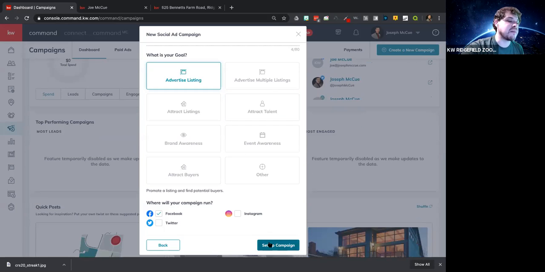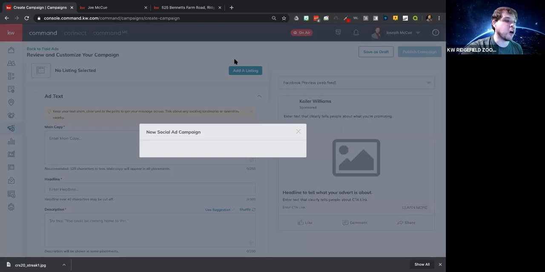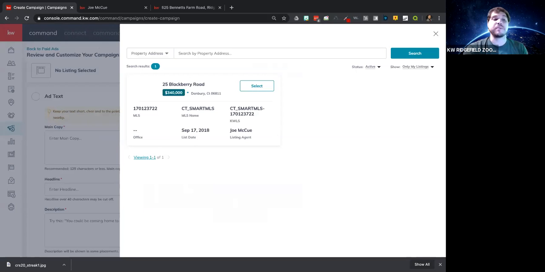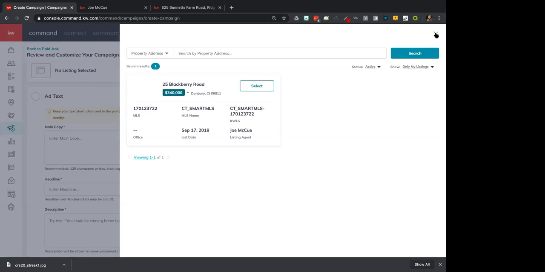From there, you just click Setup Campaign, and now it should launch this screen and bring us to this screen where we get to pick the property. Okay, I have a question mark. Where did you go to look up the URL for the listing?